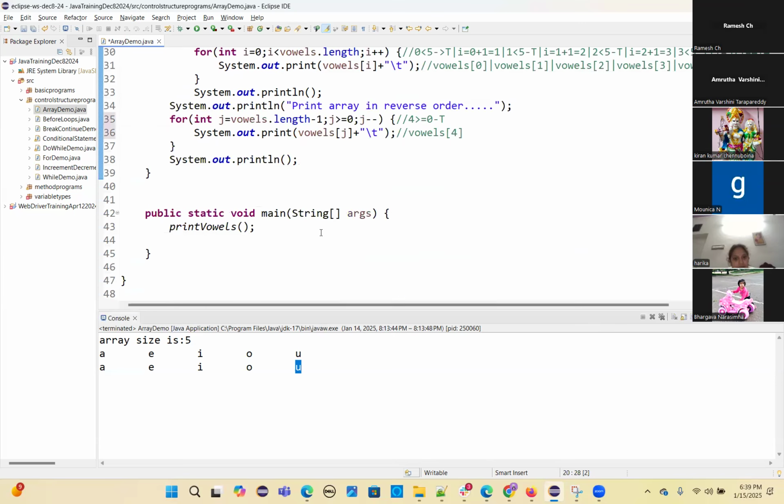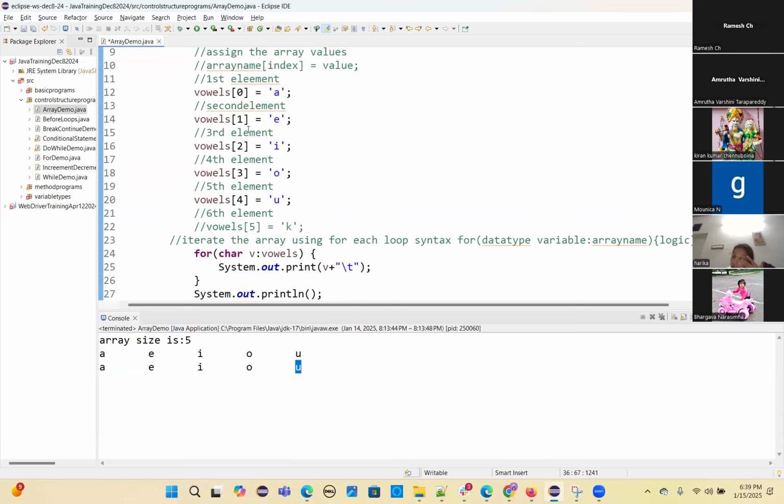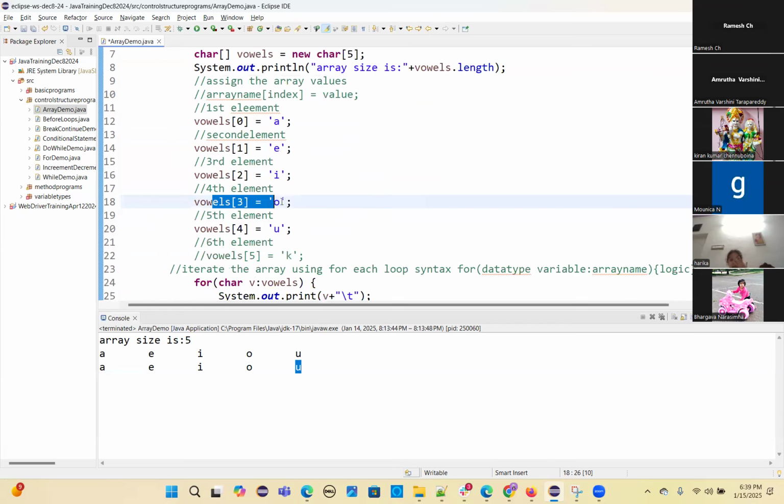Now after this, where will it go? It will go to j minus minus. j equals 4 minus 1, 3. It will come below the print statement. So next, 3 greater than or equal to 0. True. So it comes inside and prints vowels of 3. What is vowels of 3? O, sir.